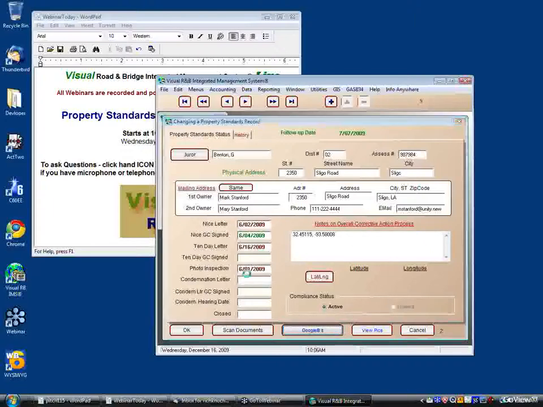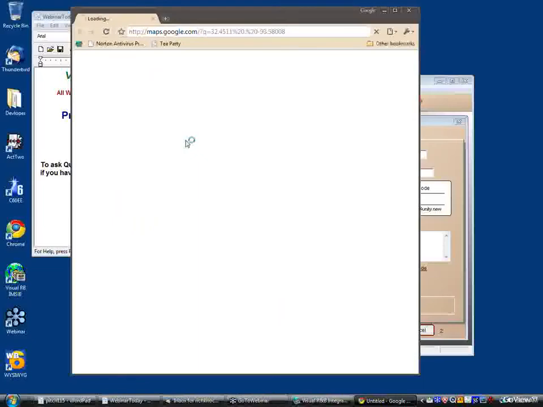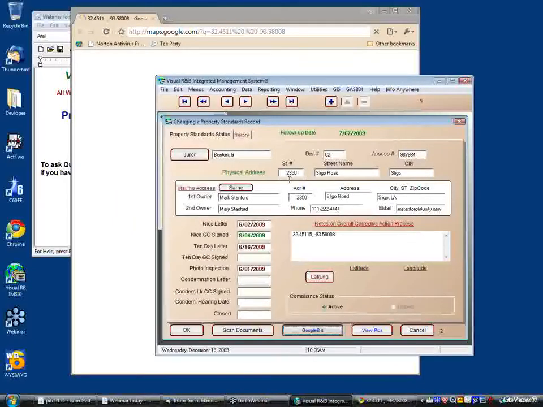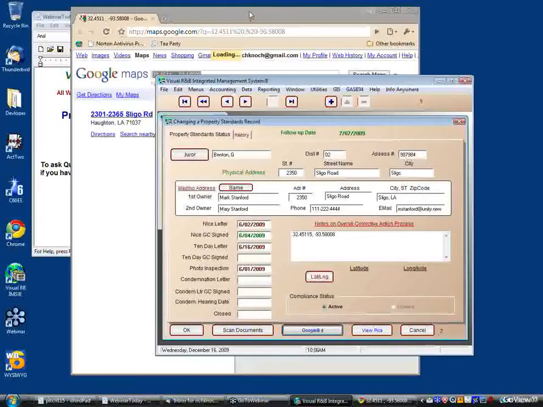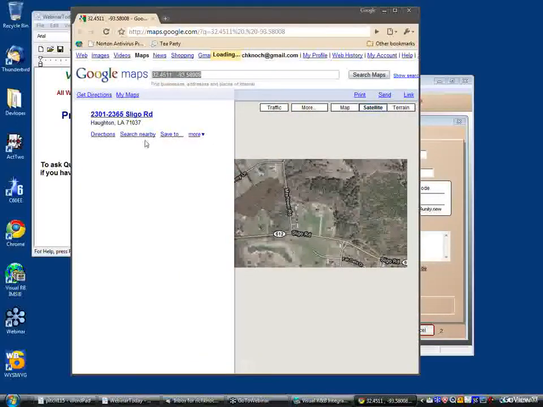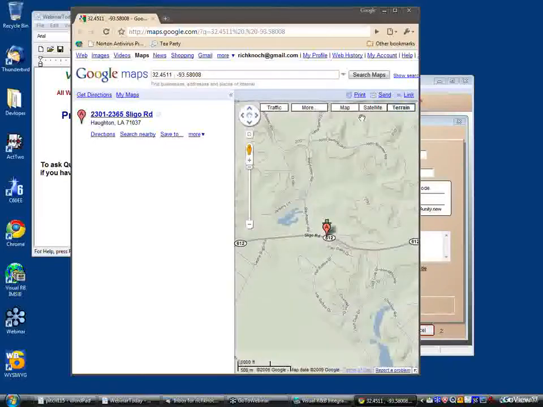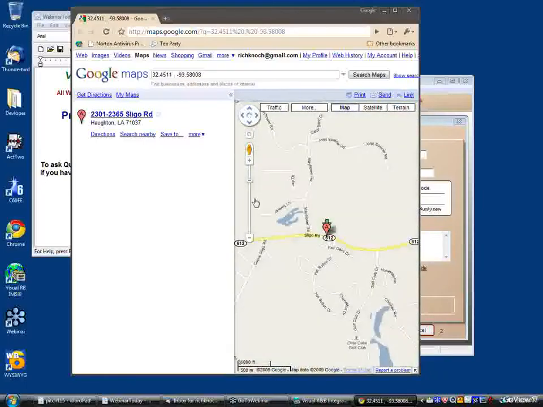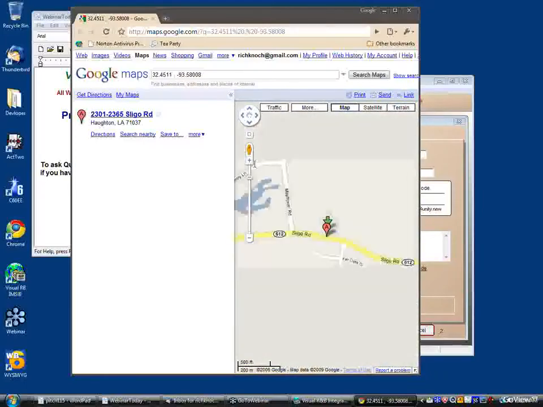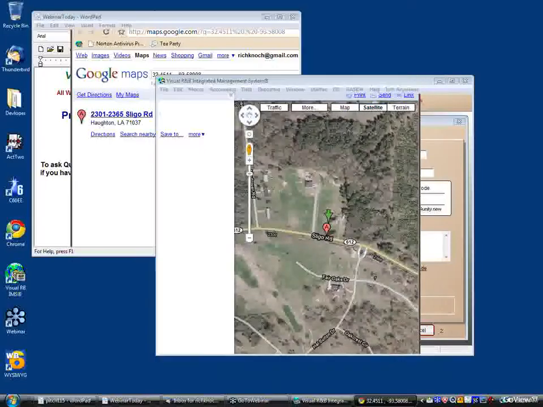You also can do a Google lookup on the property, and it references the street number, street address, and then the city that it's in. Once in Google, you can do a terrain lookup, check for drainage, map lookup, and you can zoom in on it and go back to satellite.